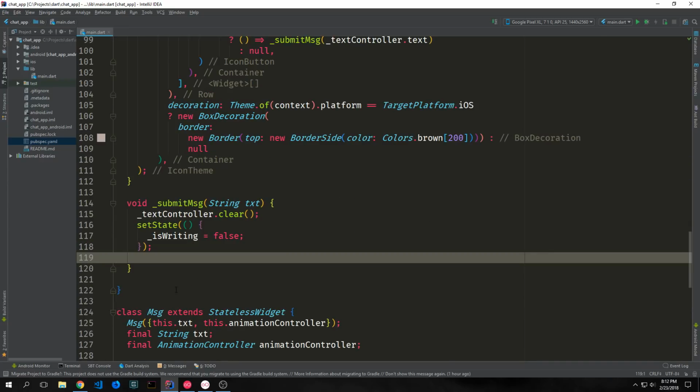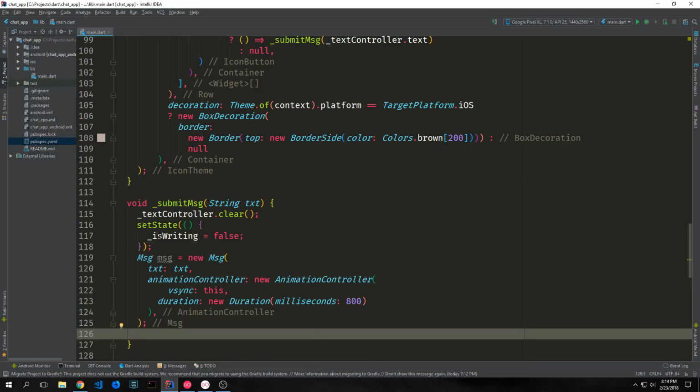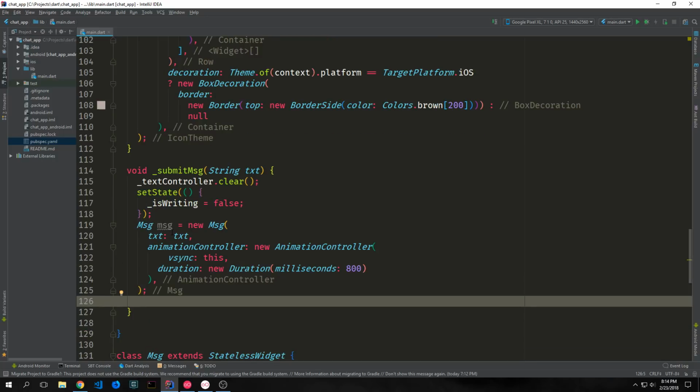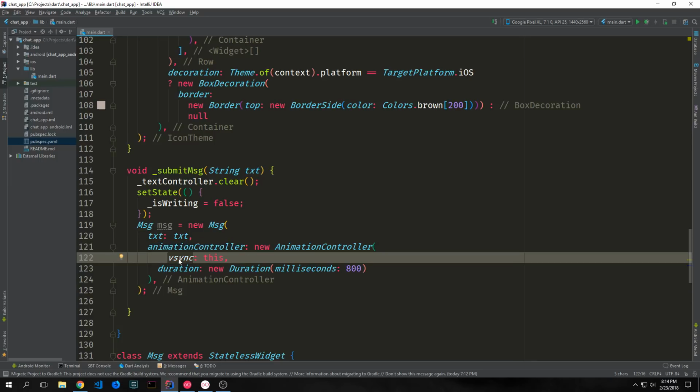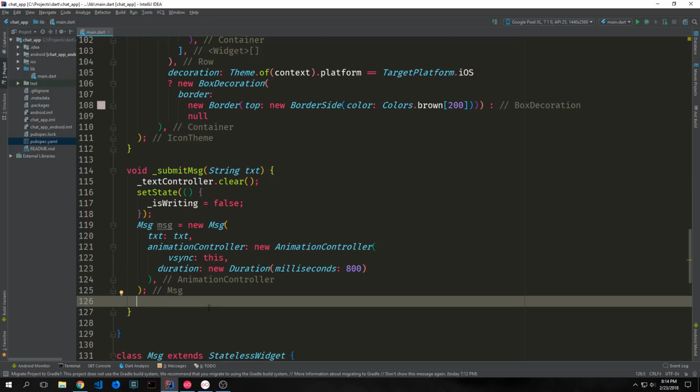So now that we have our message class finished, we want to finish our submit message function. Inside of this on submit, we want to create a new message, and we specifically want to give it the text that we're passing through the submit function, and we want to give it a new animation controller, and we'll specify that this has vsync, and we'll give it a duration of 800 milliseconds. This will make it sort of slide up.